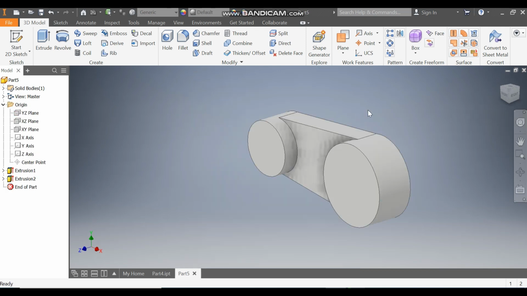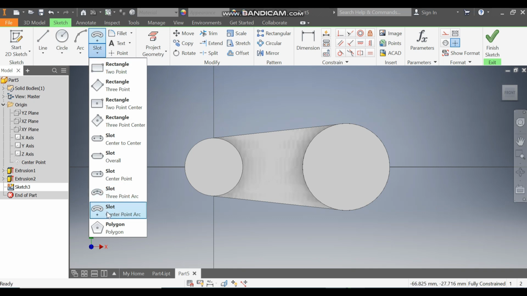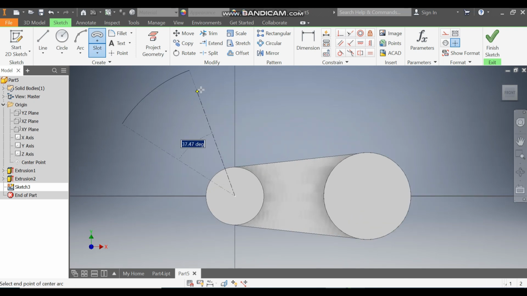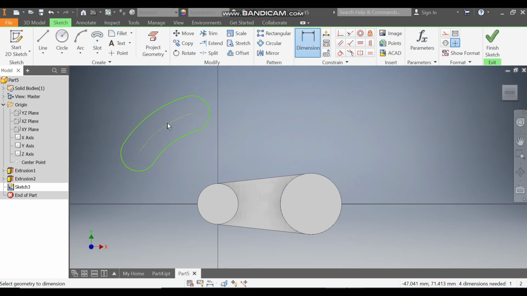Go to part 5. For this, we will select XY plane. Go to create sketch. Here, take the slot profile. Take center point arc slot. We will select this green center point. Make this slot profile here. Okay, go to dimension, define the arc radius 60, define this radius here as 12.